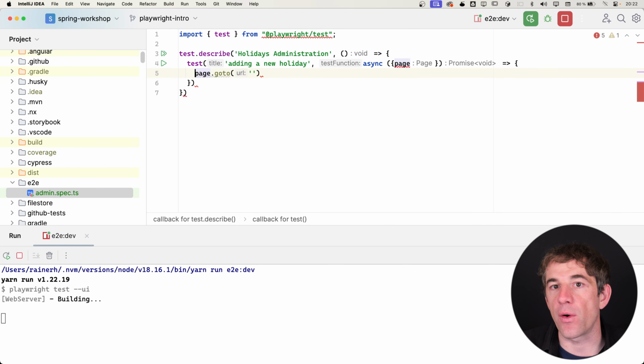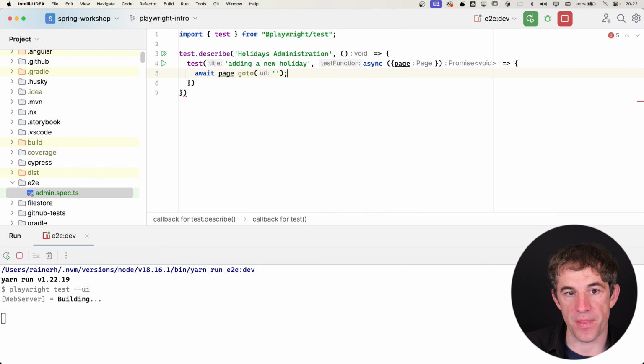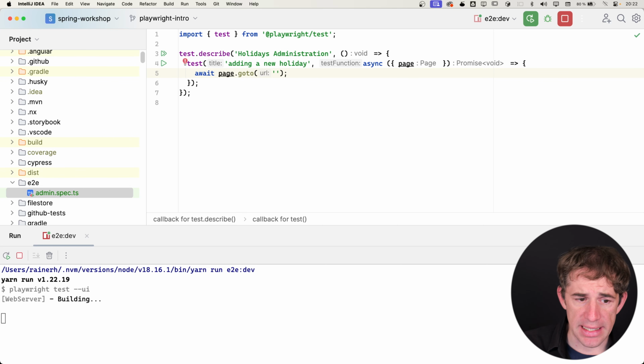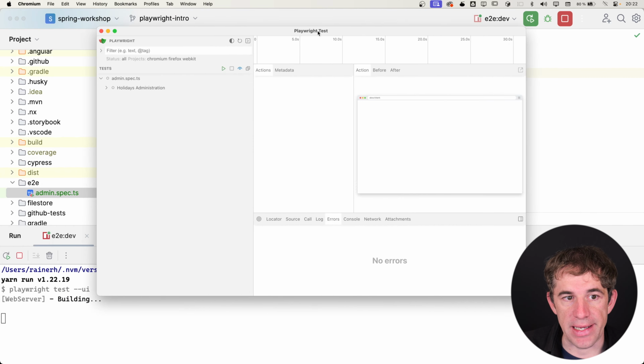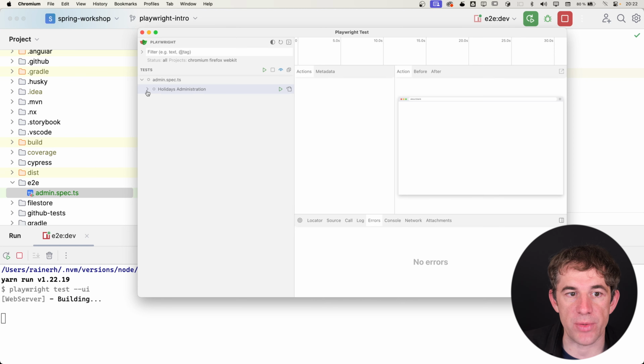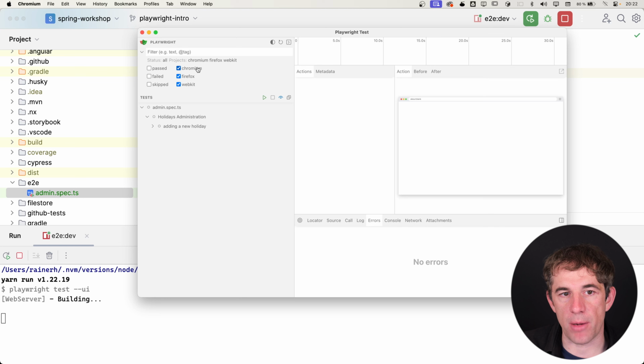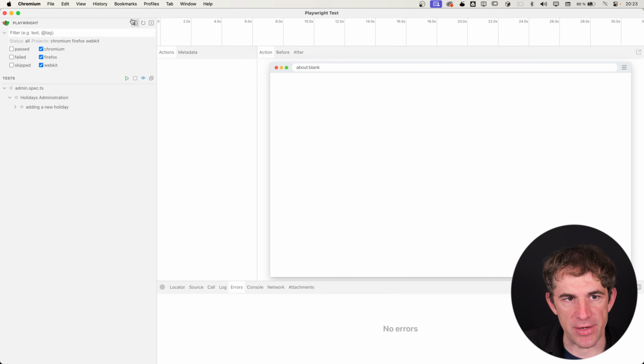That is enough, almost, because everything in Playwright, or almost all commands, are asynchronous. So I have to say here await. That is important. And once I have done that, I'm going to save the file. And in the background, I can now go to my Playwright test runner, and we see that it says here already, well, holidays administration, there is a test suite already available, and there is adding a new holiday. We see here that there is a project option where I can more or less define all the browsers that should be used, and I even have dark mode available, which is something that I don't want to use.